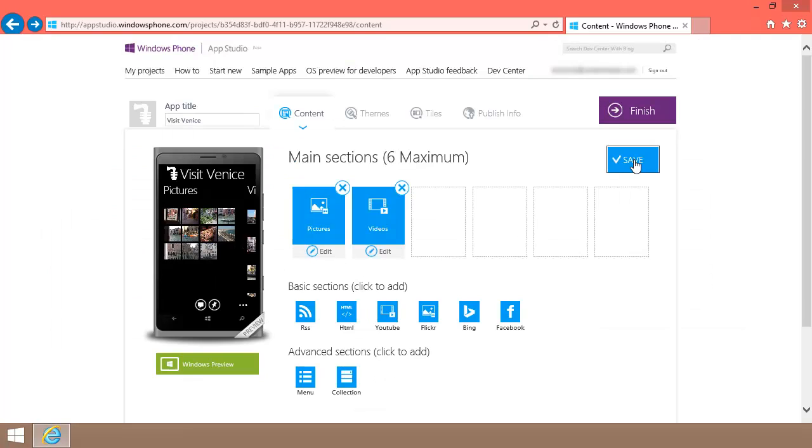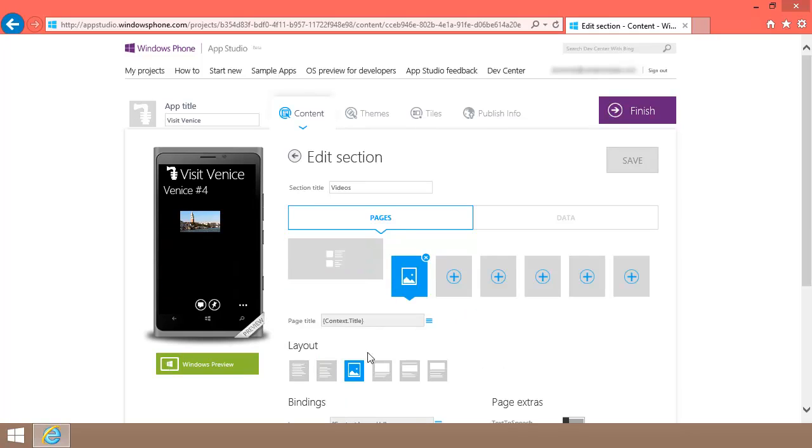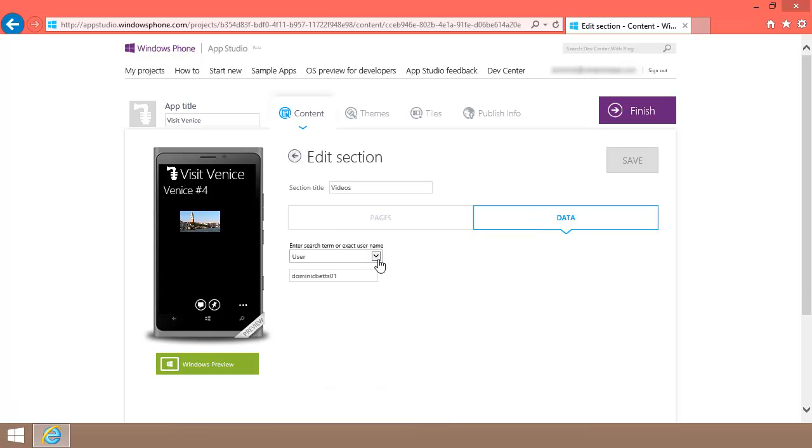I can edit the pages for my video section in the same way that I could edit the pages for my picture section. I can add or remove detail pages and select different layouts. Notice that if I click on Data, I can modify the criteria used to select the videos.